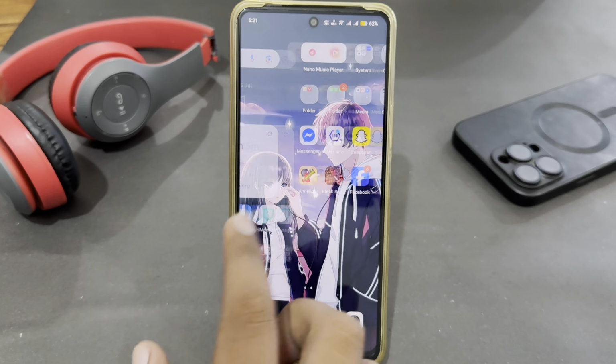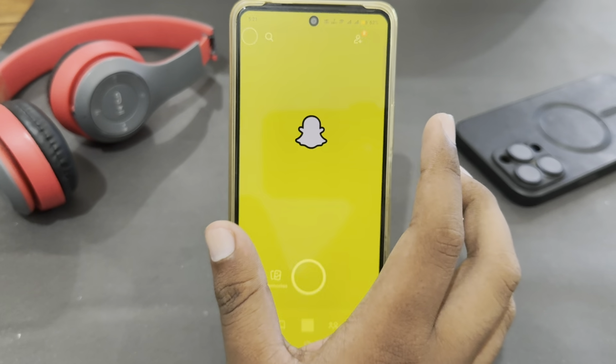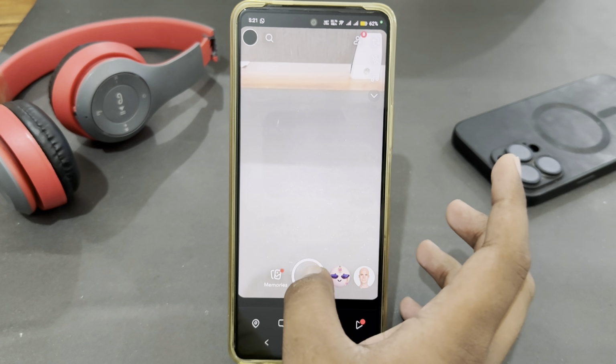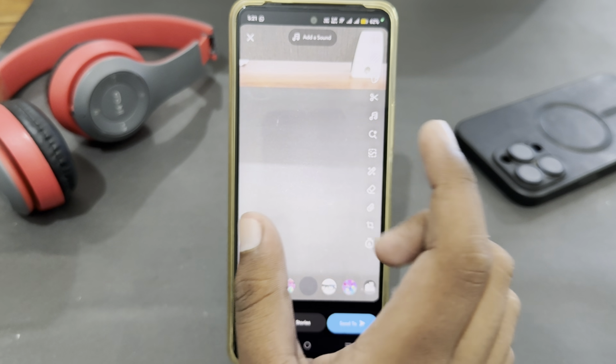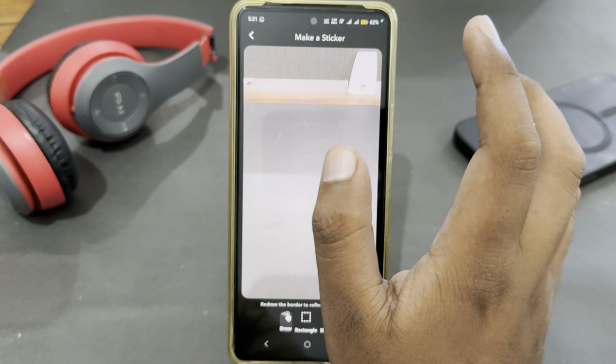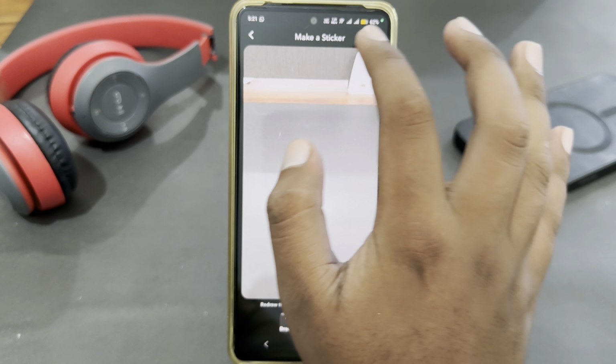You just have to open your Snapchat app, and here you have to take a snap or photo. Just click it and it will take a snap for you. Then tap on this option, just tap on it. Here you can see there's an option to make a sticker.